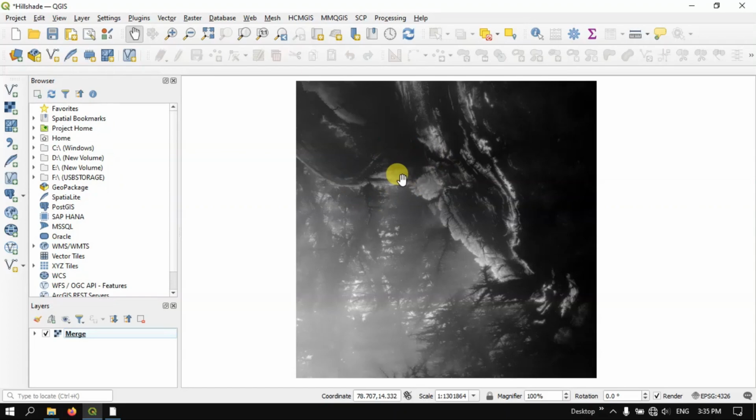So hillshade can provide very useful information about the sunlight at a given time of the day, but it can also be used for aesthetic purposes to make the map look better. So let us see how to do the hillshade using the digital elevation data.